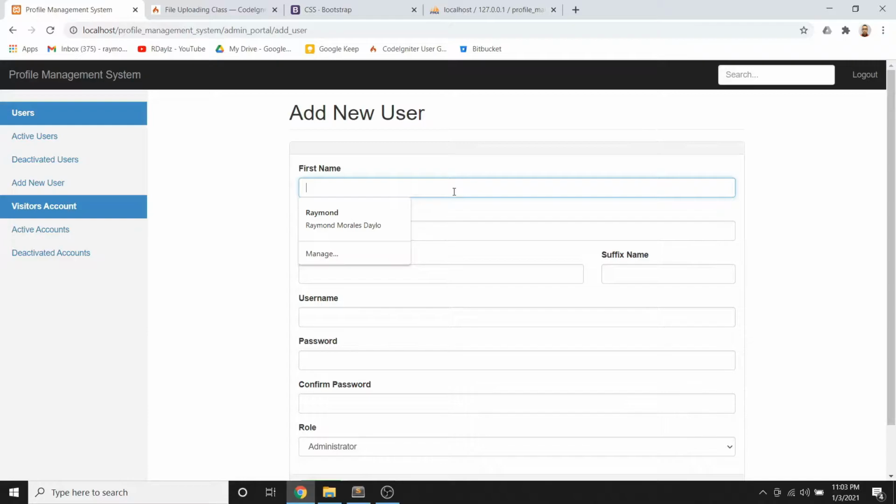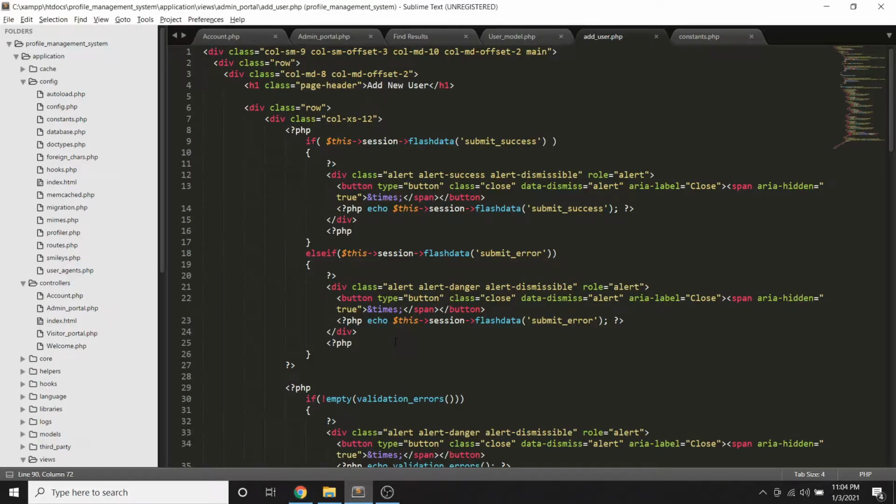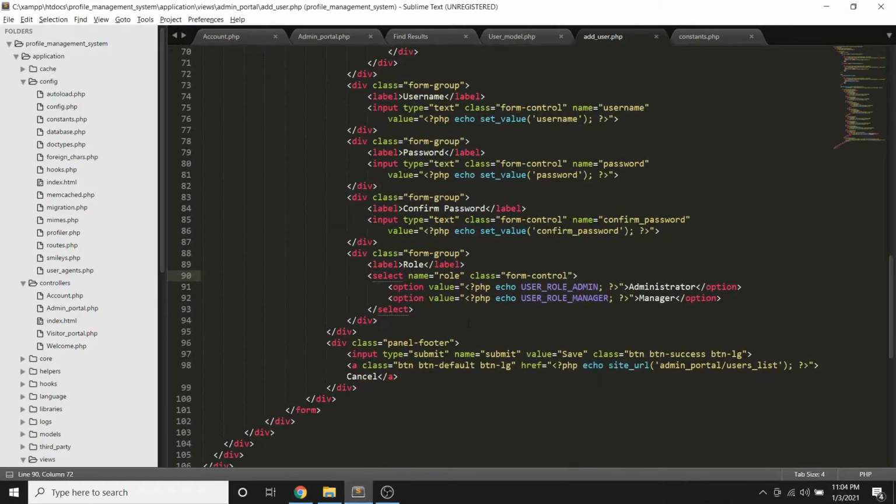So, add ako ng account for Raymond more Dialo. Sabi natin Junior. Username Monmon. Password. Yung password, it should be not that one. It should be an input password. Visible yung password ko. So, it should be an input password. Yan.